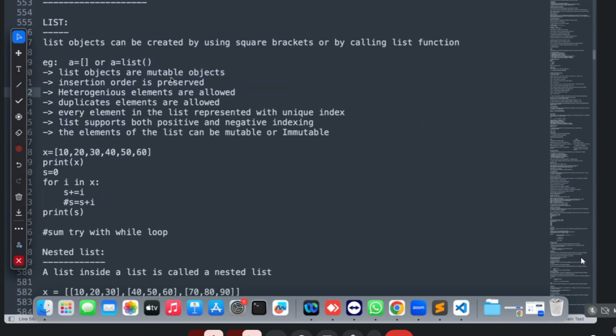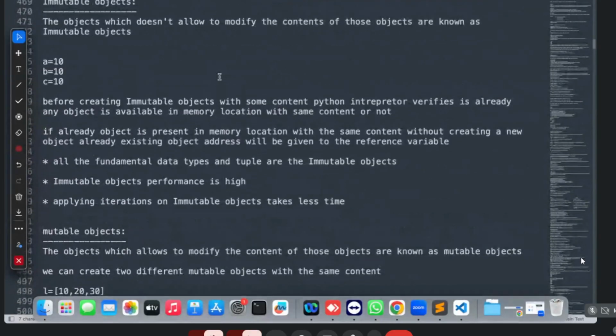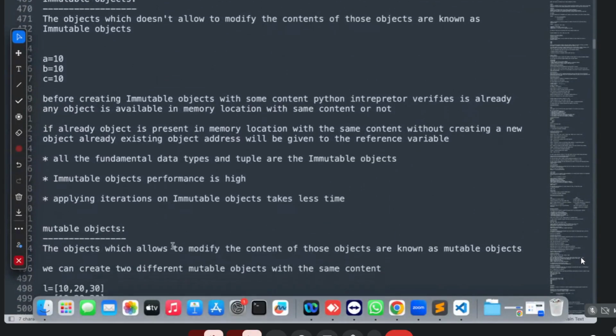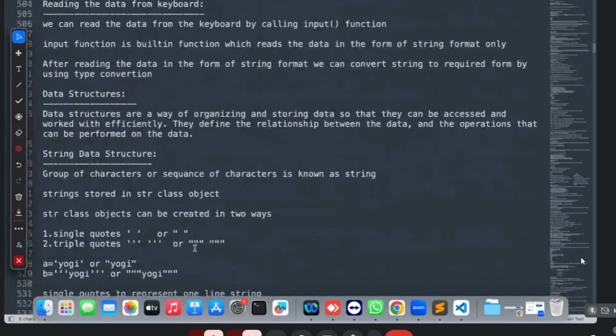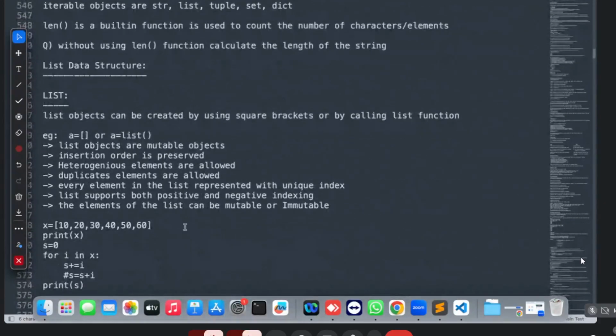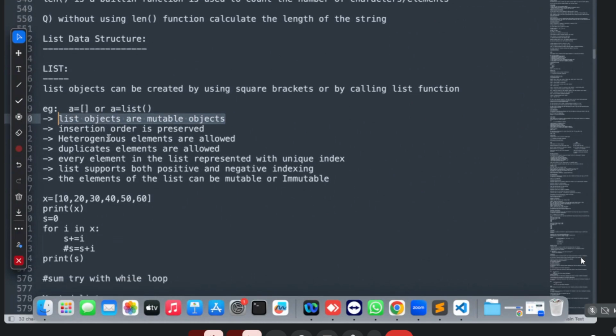Okay, see why these list objects are mutable. As I said, by definition, mutable objects allow modification. If you go and check here, mutable objects allow modification. If you take one object, in that object we can modify the data. So we can see that modification.